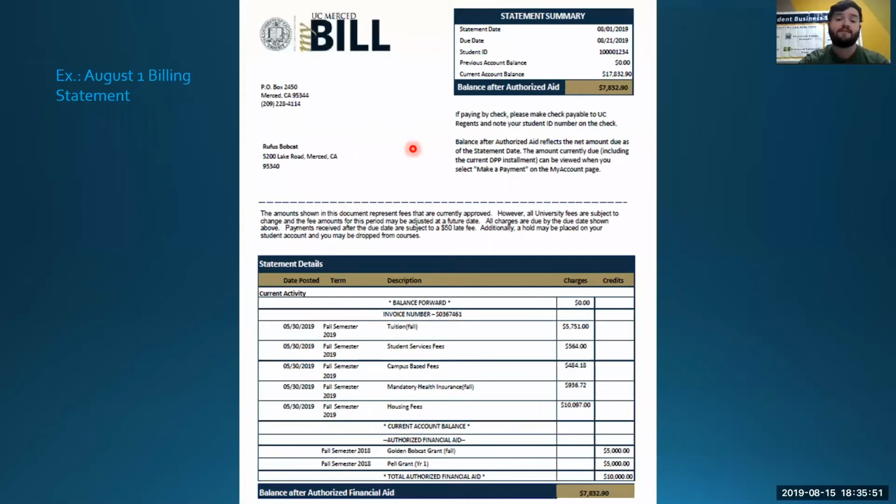The billing statement's great, but again, remember that the current activity is more real time. So that's actually a little bit better. But just for billing statement purposes, on the top right-hand side, there's going to be the statement summary. Right here, it's going to have the previous account balance, current account balance, and balance after authorized aid. On the very bottom here, it'll also show you the statement details, going through different charges. On the bottom, it'll usually show you pending aid, and then your balance after authorized aid.